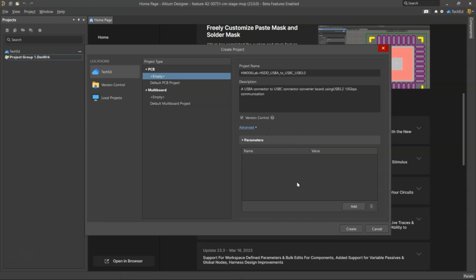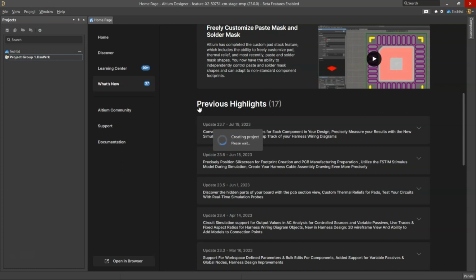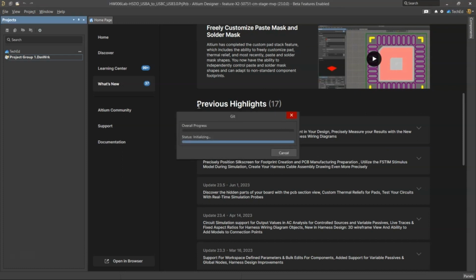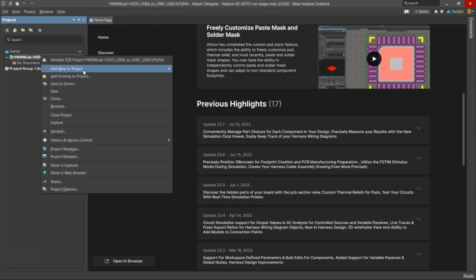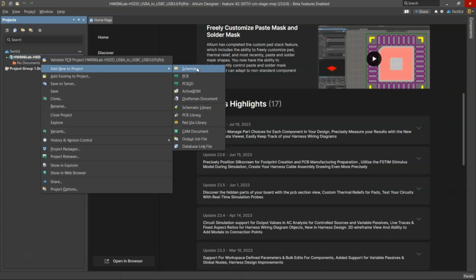Okay. Then you have version control. You can add things like the engineer, and then you can put your name. Once you do that, you will get the project set up in the cloud. And this, especially since it will do version control with Git, is how you would set up your project. Then you want to add schematics and PCB profile.